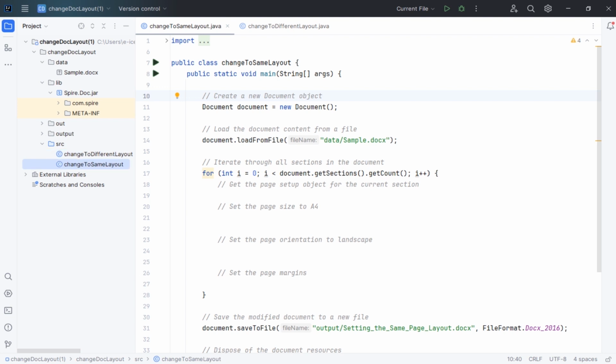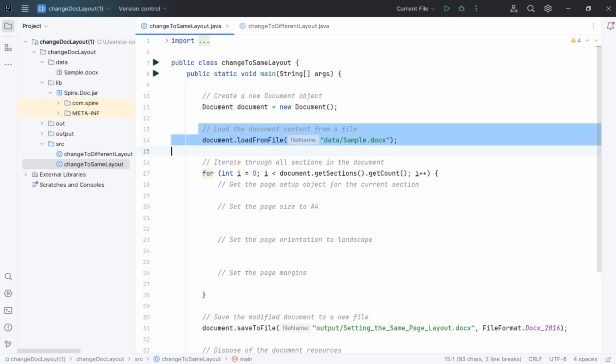Let's start with the first one. Setting all sections to the same layout. Step 1. Create a document object. Use the Load from File method under the document to load the sample file. Iterate through all the sections of this file. In this loop, first get the page setup object of the current section.